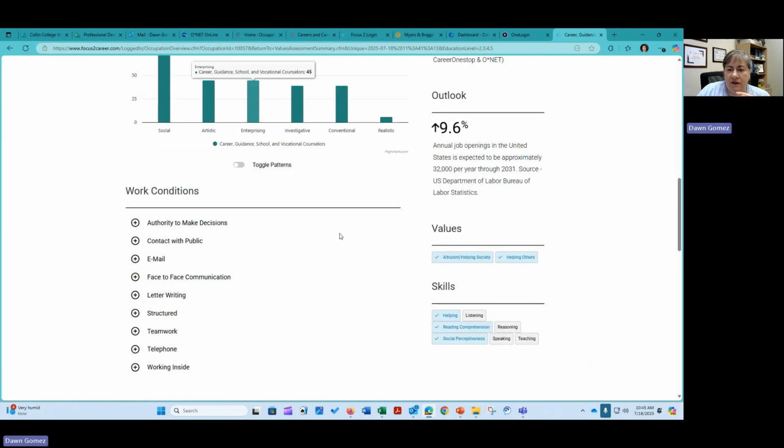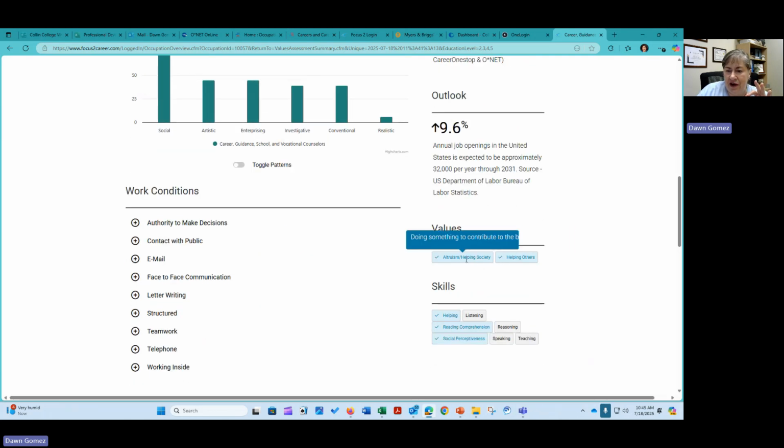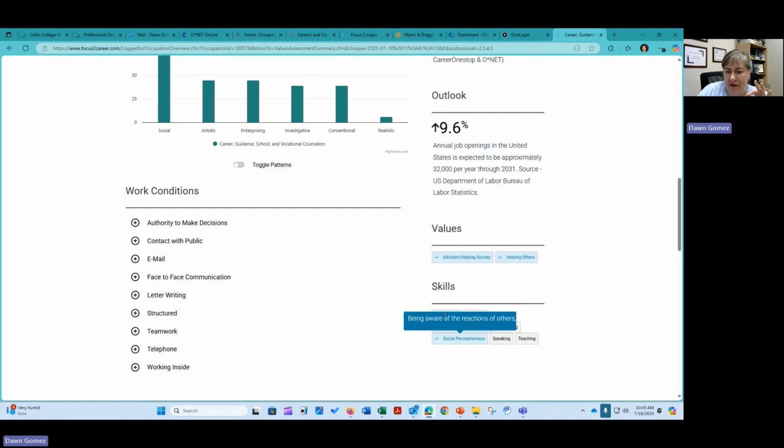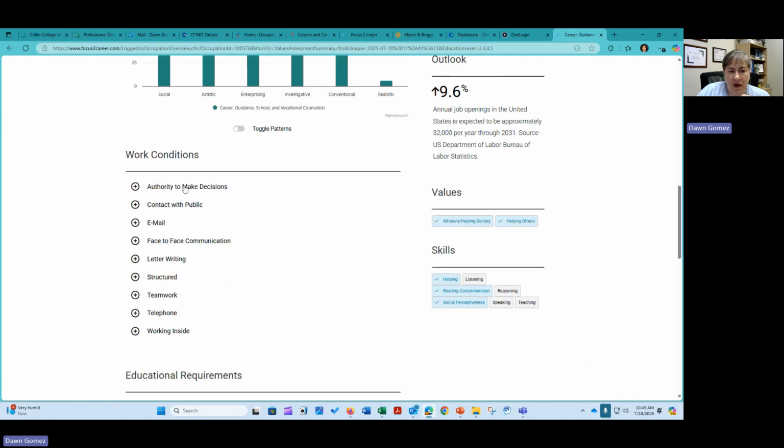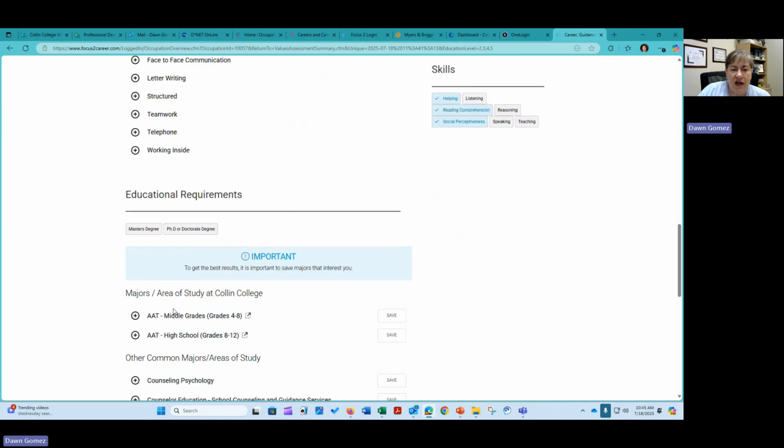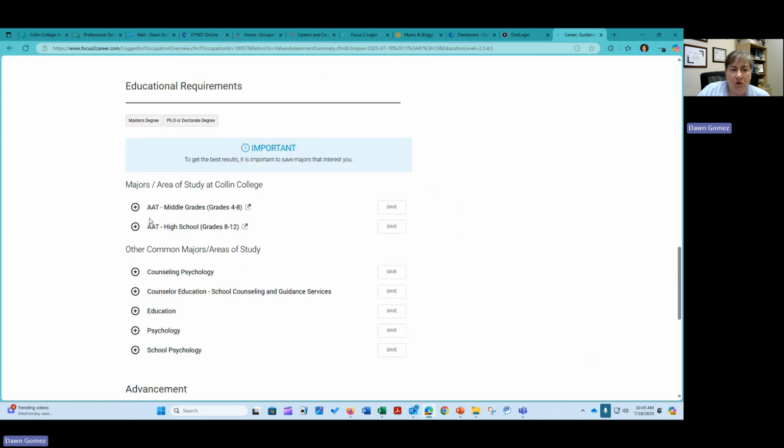Then I'm going to look at the values. It meets two of the values that I chose, and these are the skills it meets. And here's the work conditions. I have the authority to make decisions, contact with the public, email, face-to-face communication, letter writing, it's structured, and all that. Okay, educational requirements. These are majors.